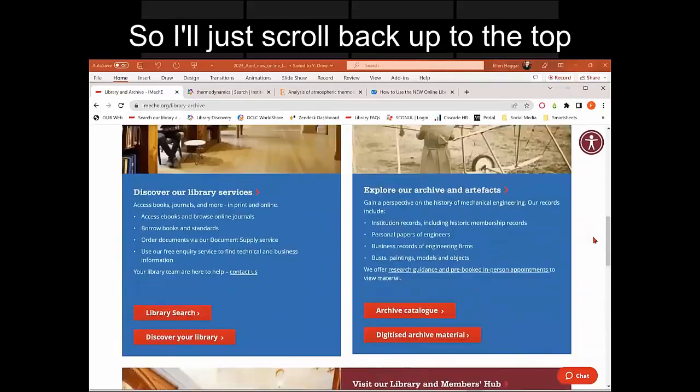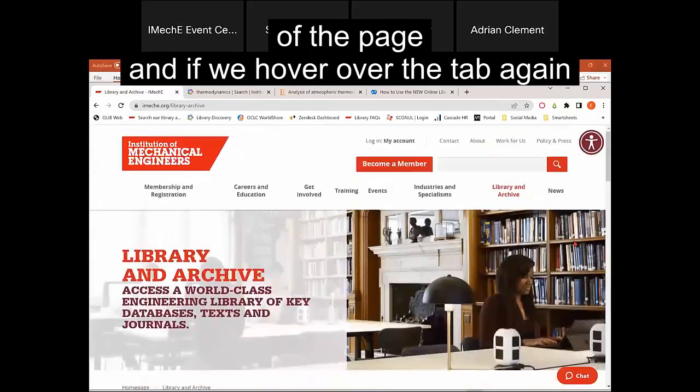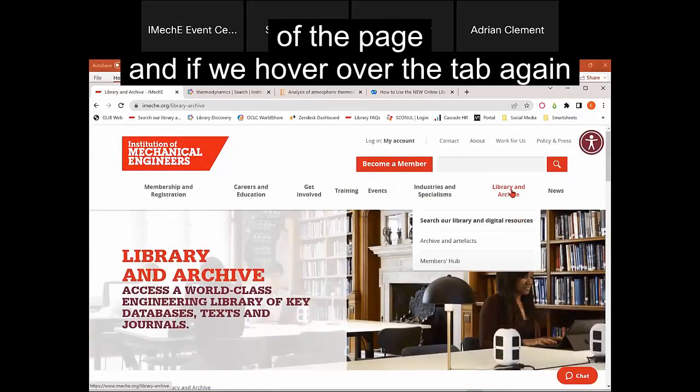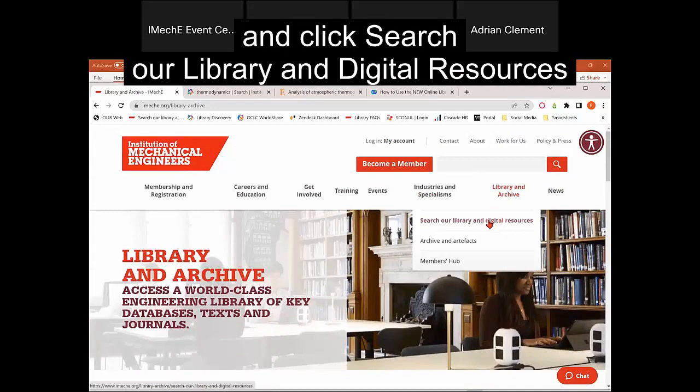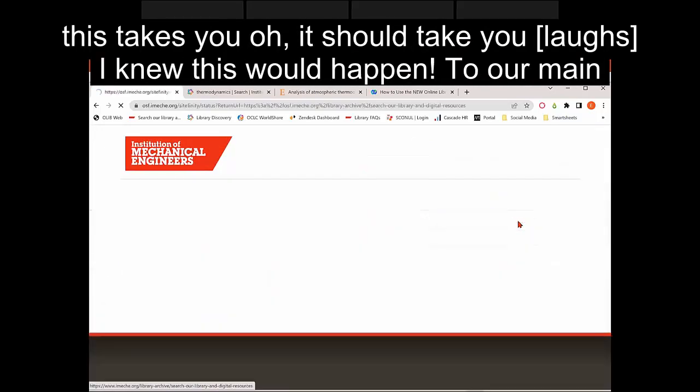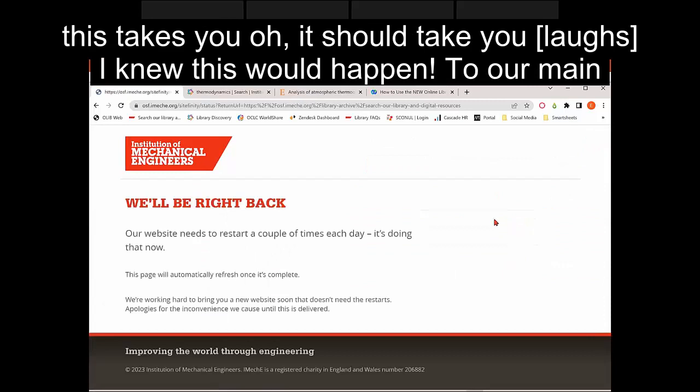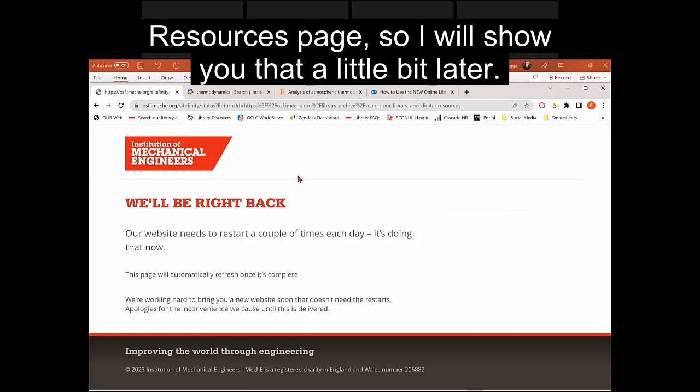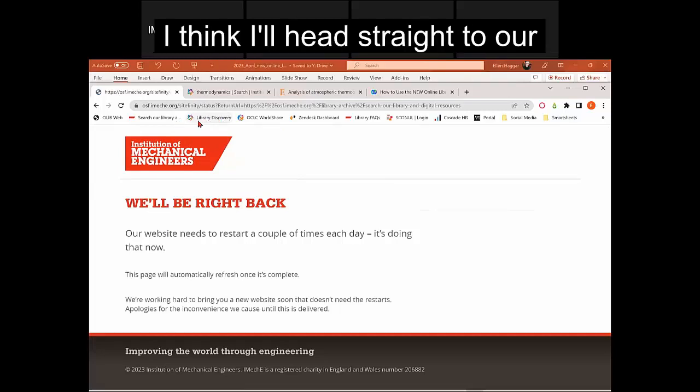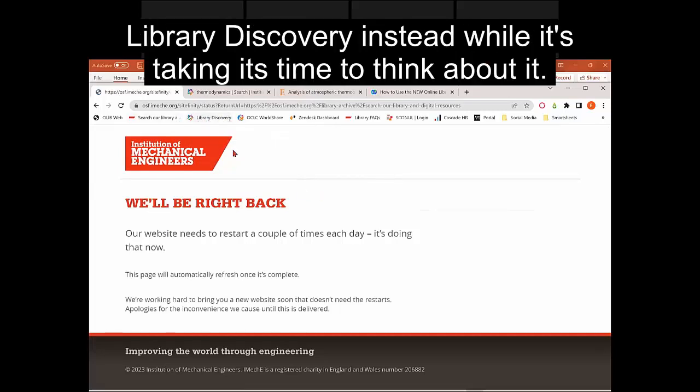So I'll just scroll back up to the top of the page. And if we hover over the tab again and click Search Our Library and Digital Resources, it should take you, I knew this would happen, to our main resources page. So I will show you that a little bit later, I think. I'll head straight to our library discovery instead while it's taking its time to think about it.